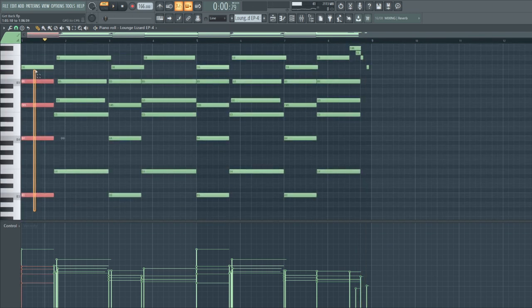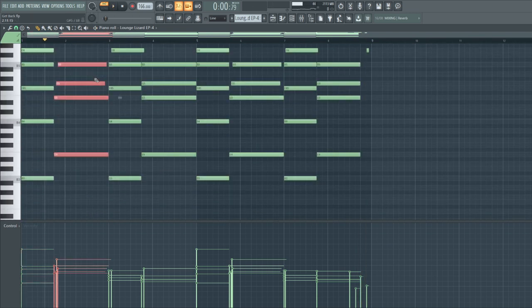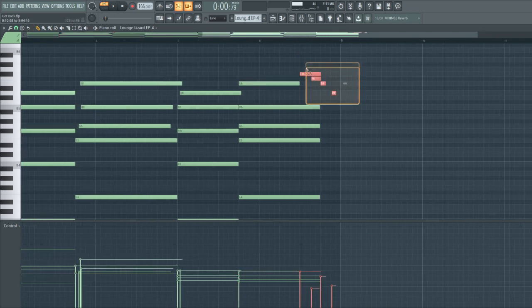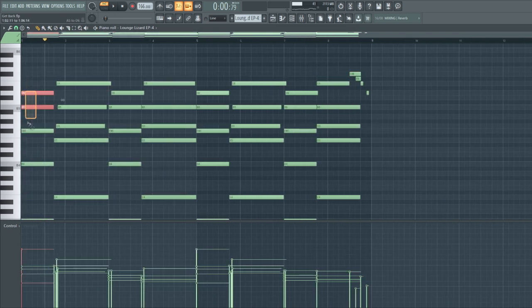So basically it's just a B minor and an E minor triad that's playing all over again, and then at the end like a little rundown back to the B minor.